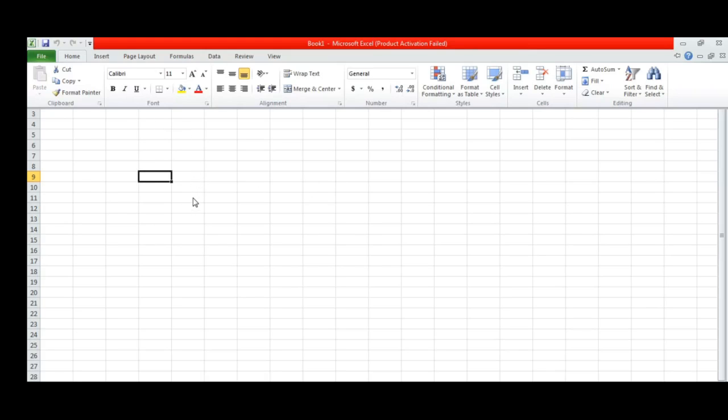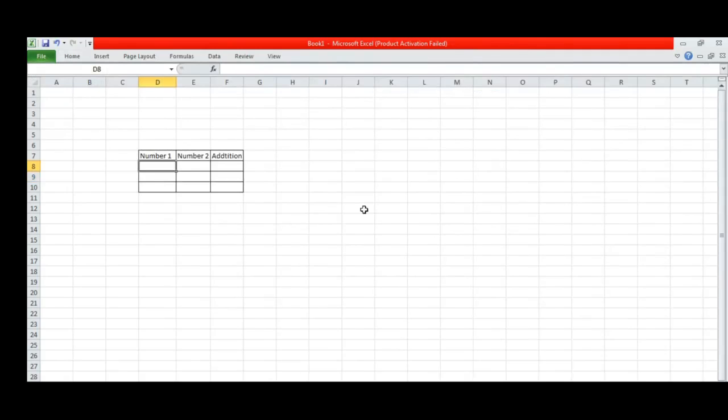We can use a formula in Excel that we learned last year. So how to use the formula? I will make a table here. Okay, let's see how to do the addition using a formula. Now I will enter some values here. Suppose I enter 4 and 9.